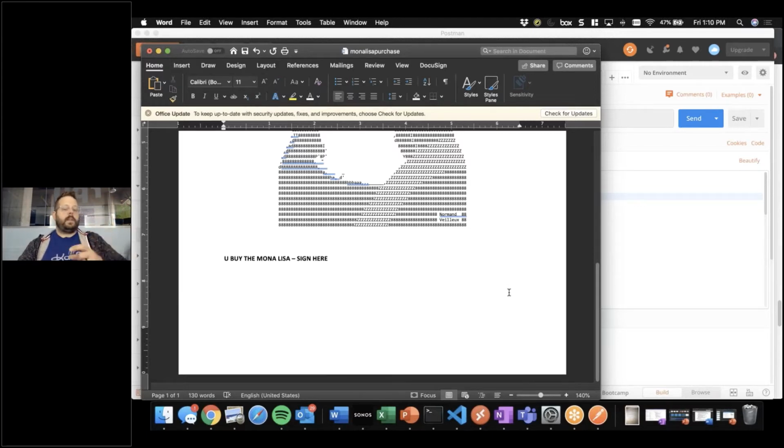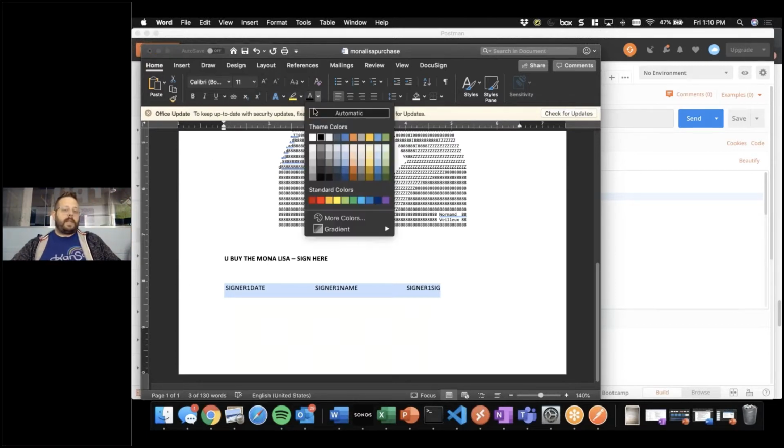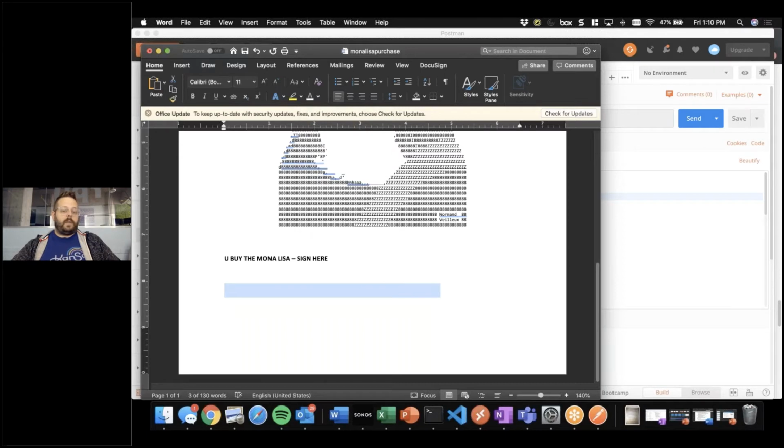You can use coordinates to position fields. You can also use anchors, which I think are really the most useful. So I actually have some fields behind this that I've changed the text color to be white, so it just blends in with the background. But you'll see that I have signer 1 date, signer 1 name, and signer 1 sig. And when I convert this to PDF, it retains the text even though you can't see it. And so what DocuSign is actually going to do is look for these specific words to place the signing fields onto the document. So I'm going to change this back to white text.